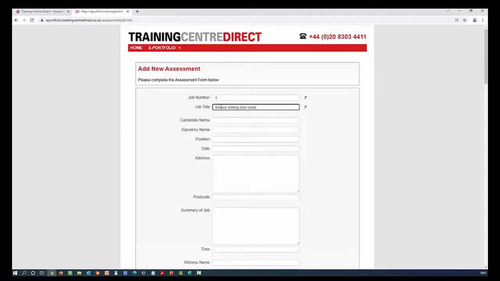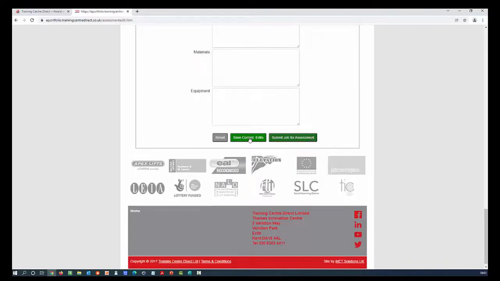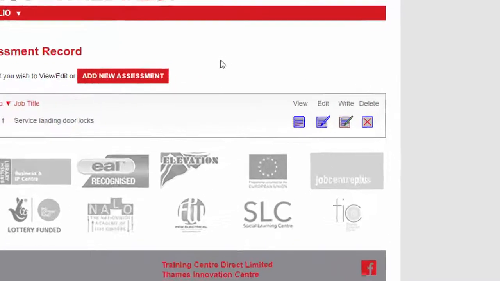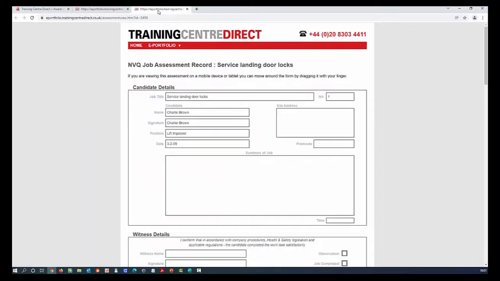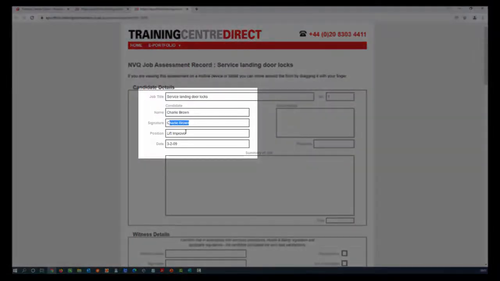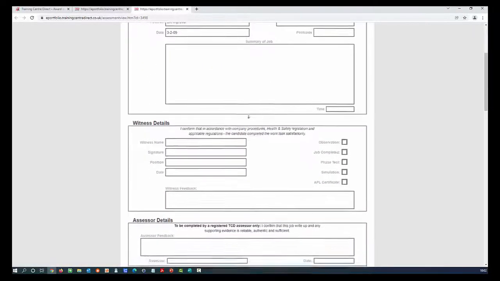Okay, so if I just start to put in some information here. Okay, if I just do that for now. If I go down the bottom, click on save here, you can see I've got a menu system up here. So if I now just view the job, you can see the information I've entered into the fields is there. Okay, and the job assessment record looks a bit like this.